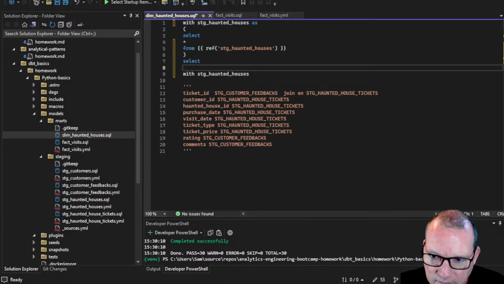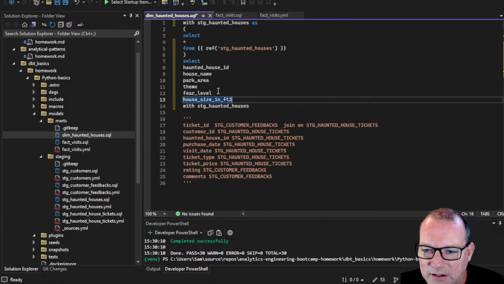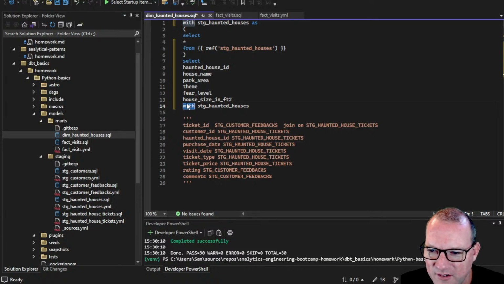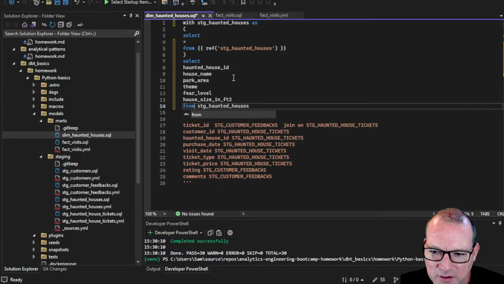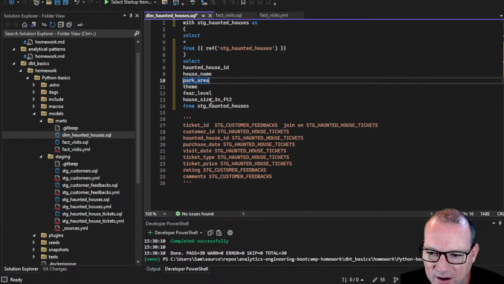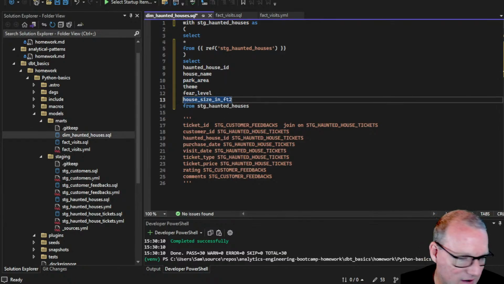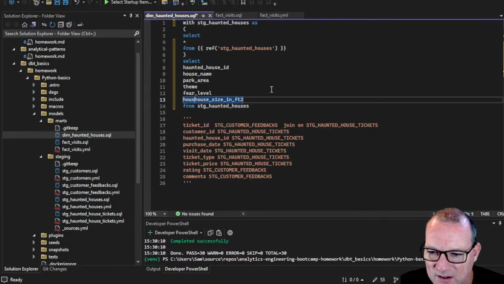So you're going to have people ask you for things, and you're like, can you change the column name? Sure. From, and this is going to be, what, house size? House size as there.